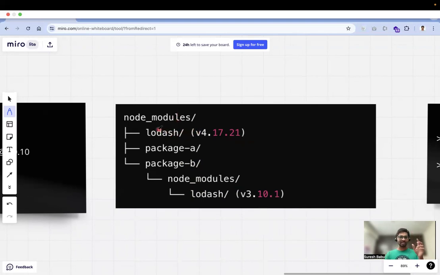So again, it will check at the root level. If yes, it is there, then it will not install another copy of this Lodash. If there is any incompatible version, then what does npm do? It will retain the same versions for the packages. It will install the same versions. It will not remove the duplicates because those are not compatible. So it will retain the same versions. It means it will install the same versions which package B and package A are asking for.